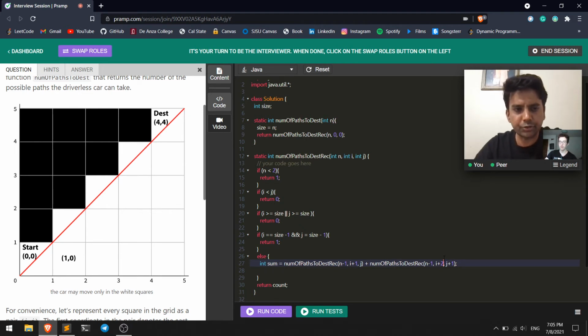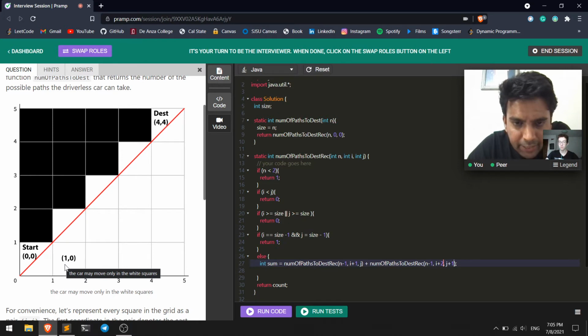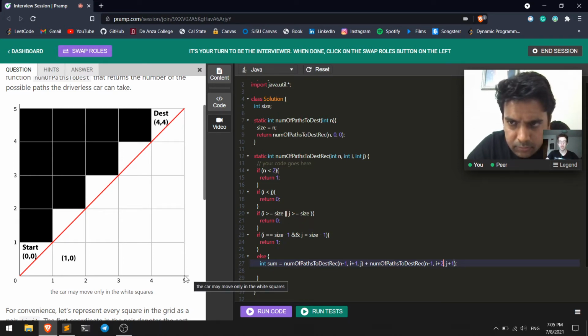So you're referring to x and y coordinates, where x equals 1, and what are the possible values for y or j, right? Imagine the x-axis is I and the y-axis is j. Right here you call the method for I plus 1, so you check the box to the right.